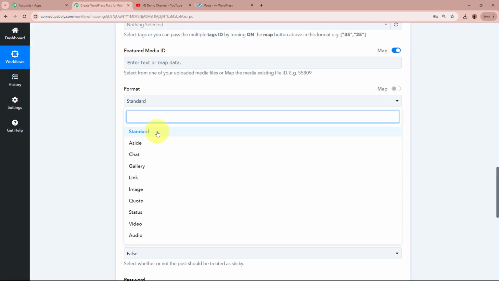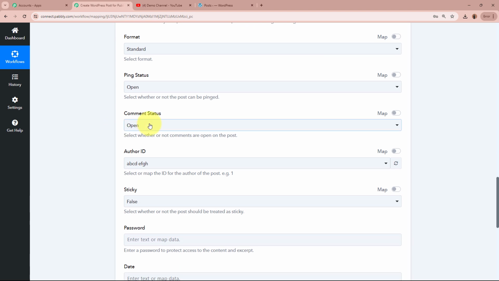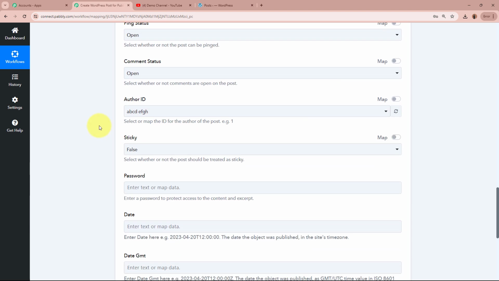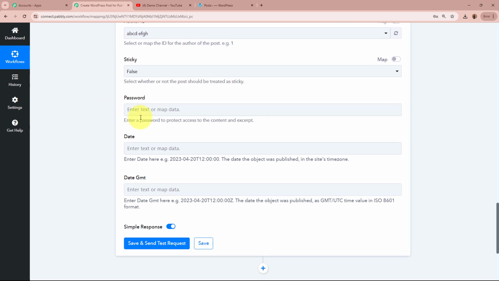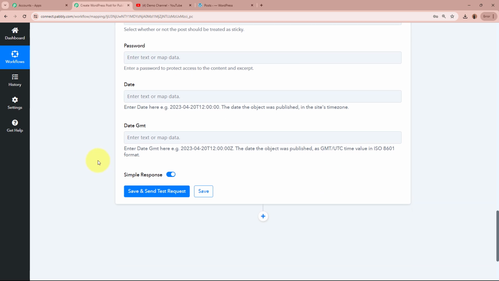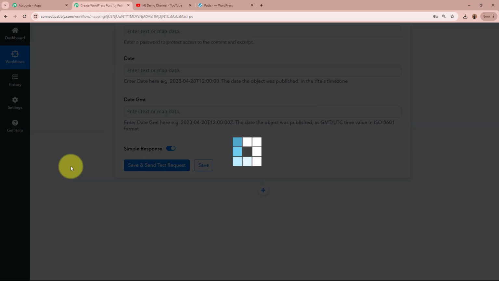Next, it is asking for the format. I'm going to select it as standard. It is asking for the ping status. I'm going to select it as open. Comment status as open as well. Okay. For the author ID, I'm going to select the author ID. For the sticky, I'm going to select it as false right over here. For the password, date and date GMT, I'm going to skip that part as I don't require those fields. Okay. And after that, I'm going to click on save and send test request.